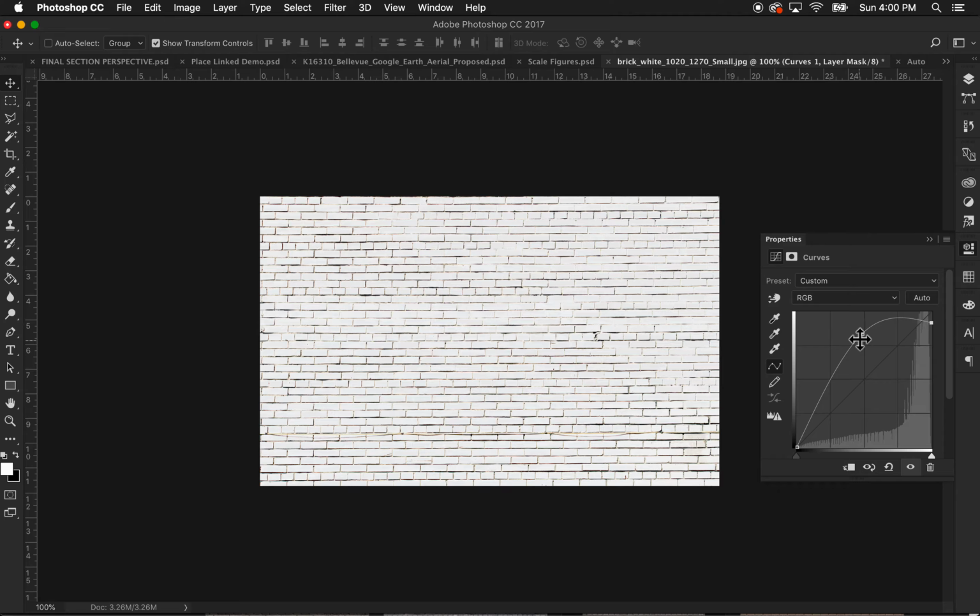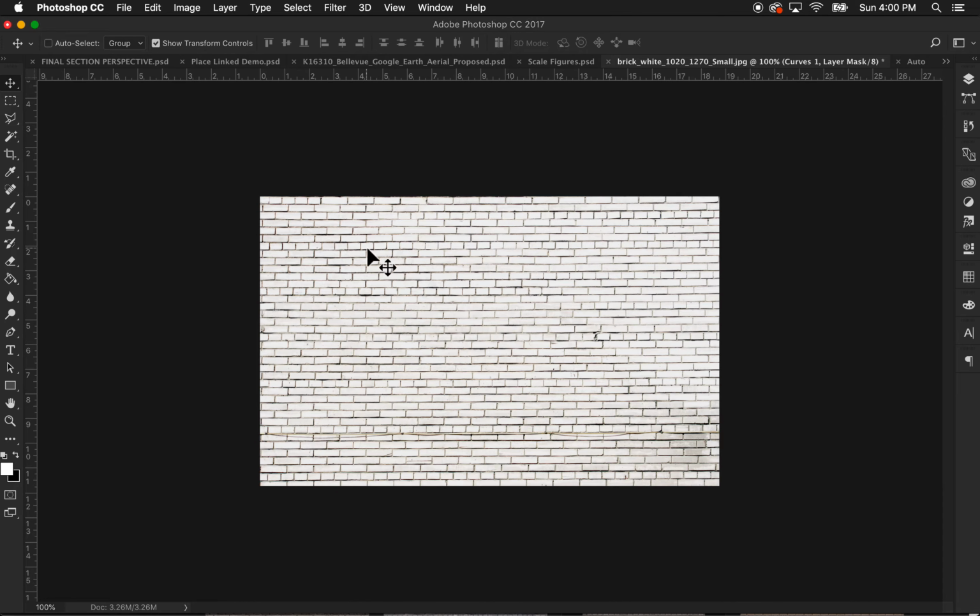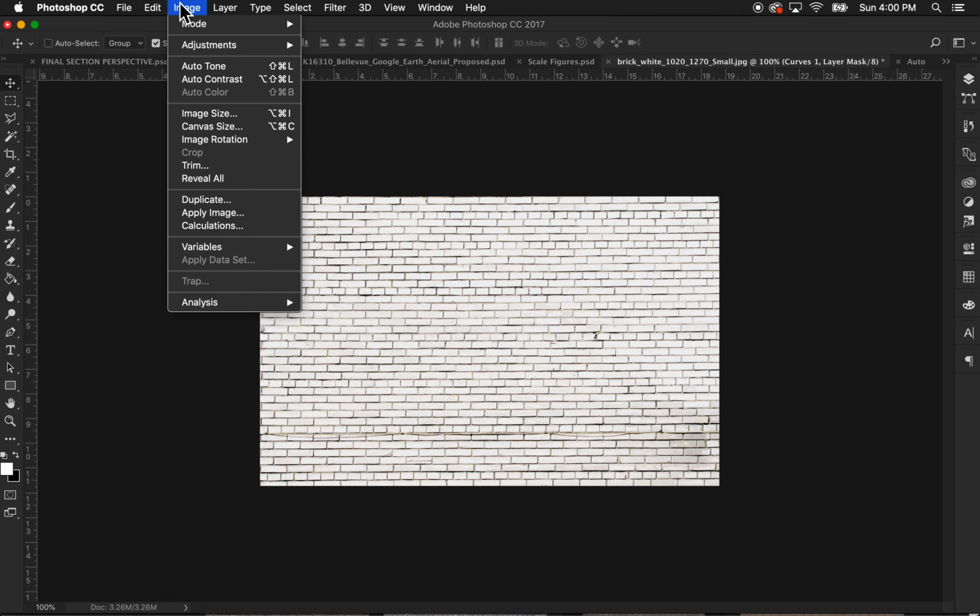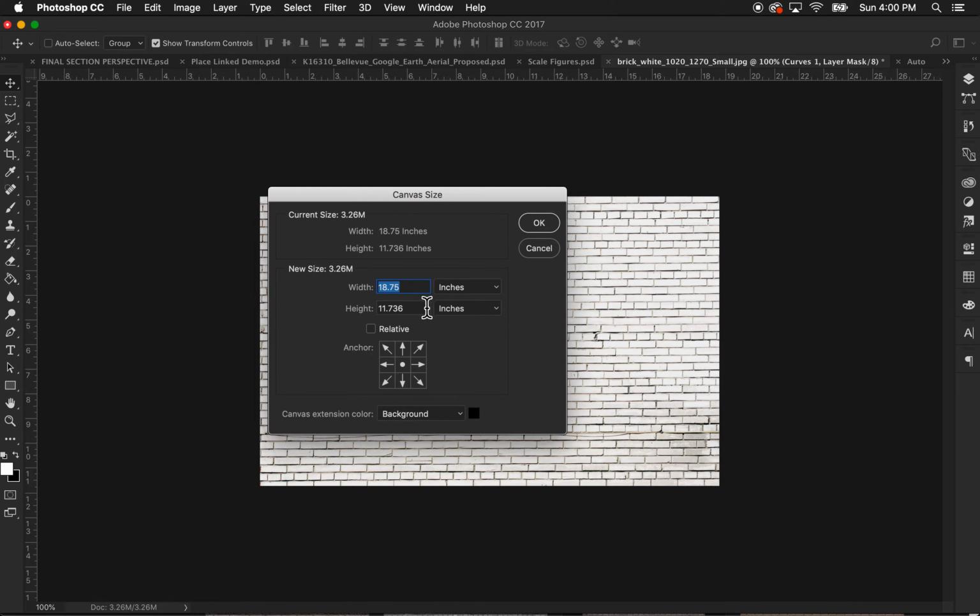More white in it. Okay, so I'm going to say that's good enough. So I have this sort of edited brick. And now what I could do is duplicate this brick around. Maybe I'll show that. I'm going to make the canvas size a little bigger just to demonstrate this for a second.